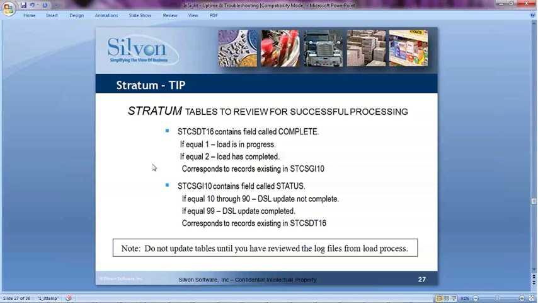Obviously, you don't want to update the tables until you review the logs, until you're sure that that's indeed what happened. Okay, so a little bit of research can go a long way, just to make sure you do the necessary due diligence to confirm that that indeed is the problem.